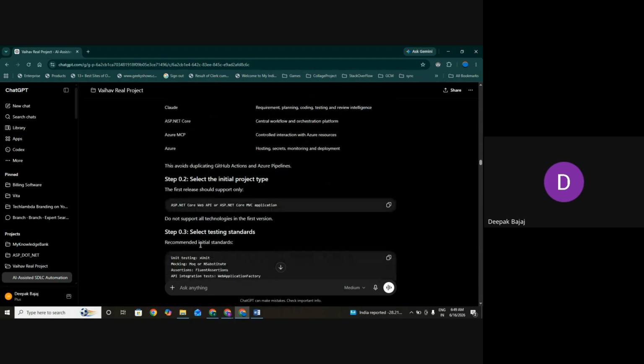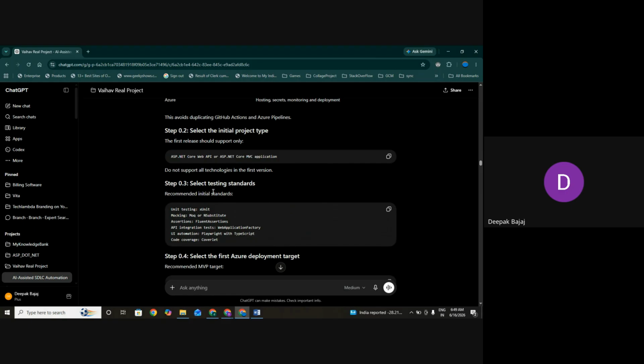Step two, select the initial project type. This is an MVP, so do not support all the technology in the first version. You understand my point? You need to do it step by step. Then select the testing standard: unit testing, xUnit, mocking, or this.